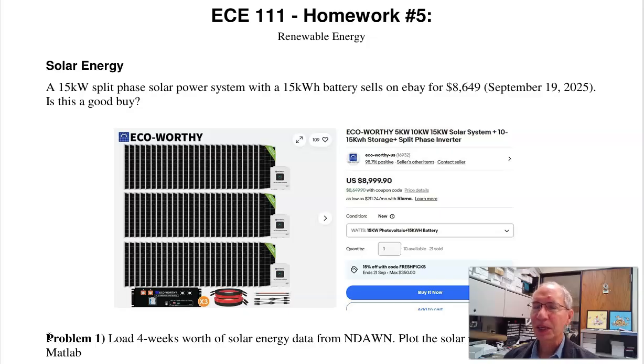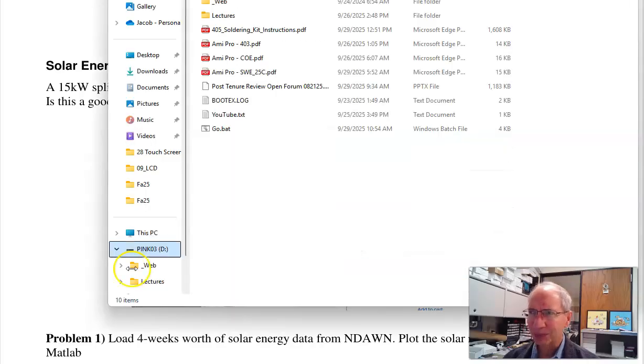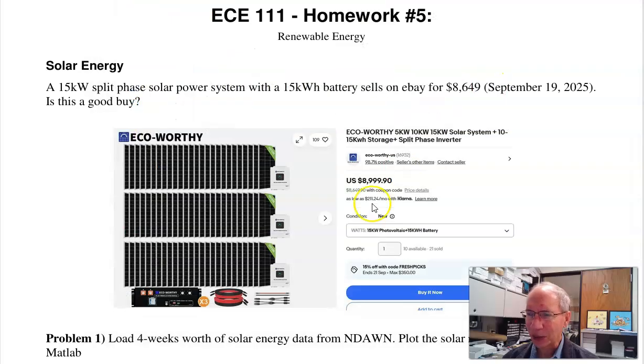Now, if you go on eBay, you can buy solar panel kits. This, for example, is from EcoWorthy. It's a 15 kilowatt solar panel kit with, I believe, a 10 kilowatt hour battery inverter. All for $84.69 on sale. Is that profitable? How much energy would you get if you actually installed this on your roof? How long would it take to pay for itself?